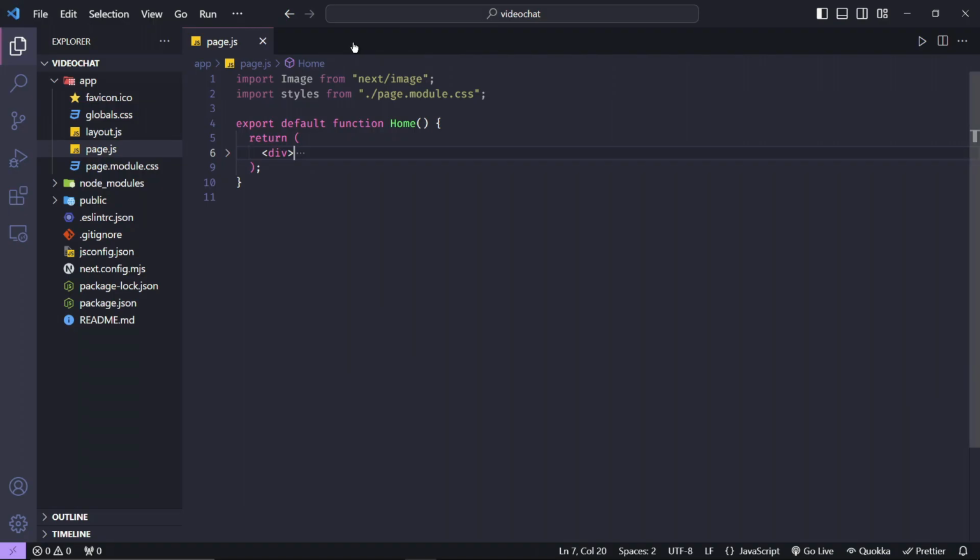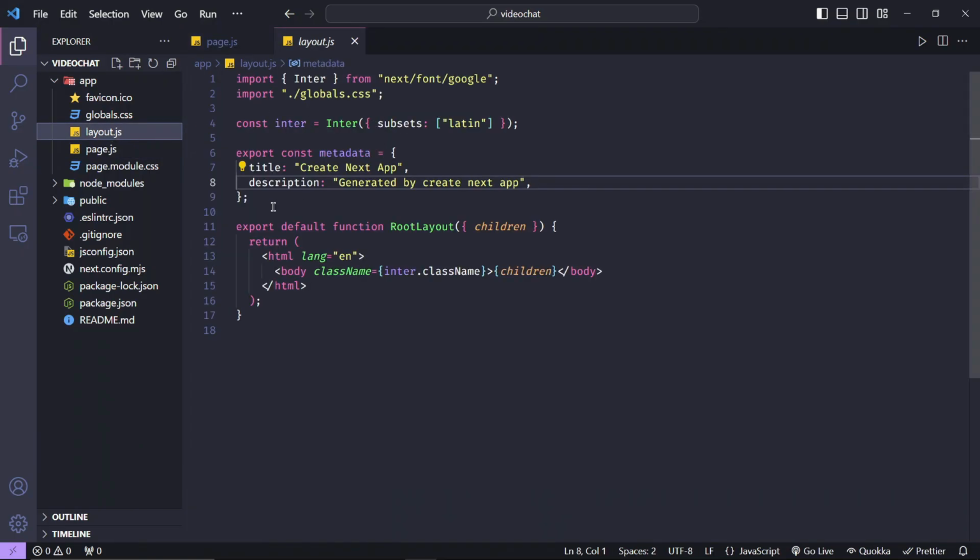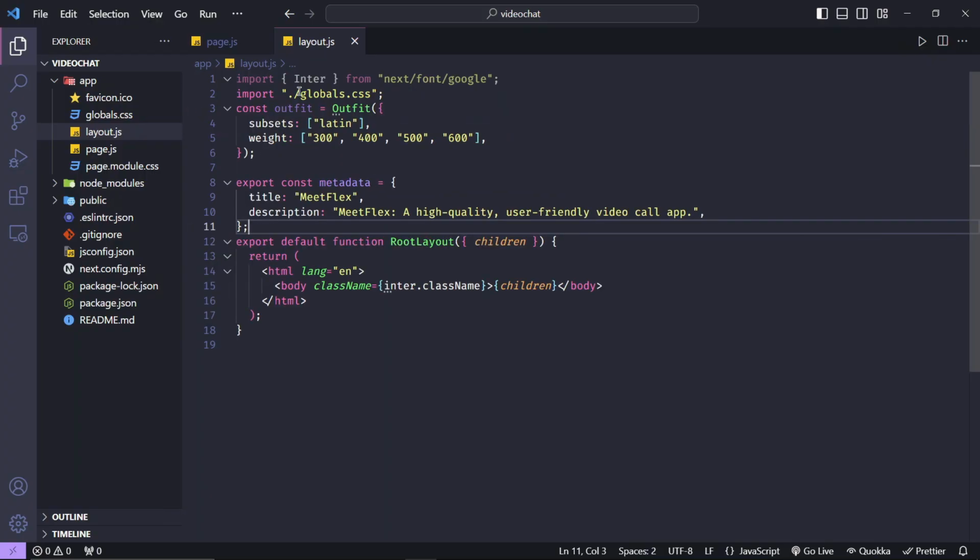Close this file. Open the layout.js file. Remove this. This is the metadata of our app. We'll be using the Outfit font. Import it from Google Fonts. Replace Inter with Outfit.